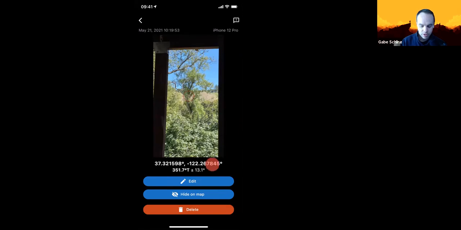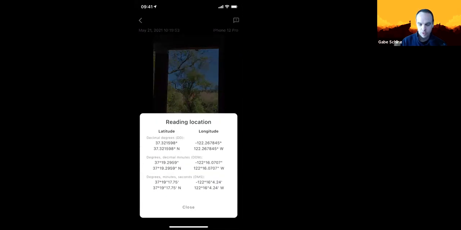If I tap on the coordinates, it pops up a dialog that shows the same coordinates in various different display modes, just in case you want to communicate them to someone in a specific way.